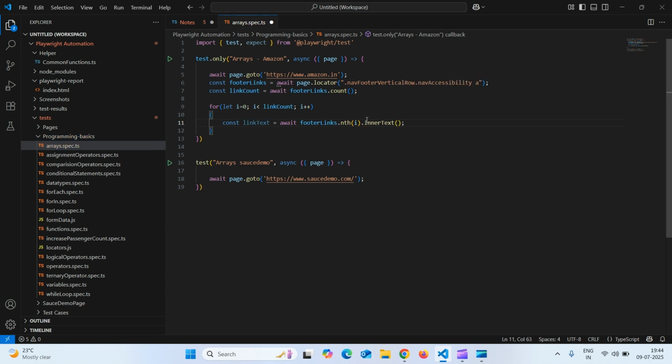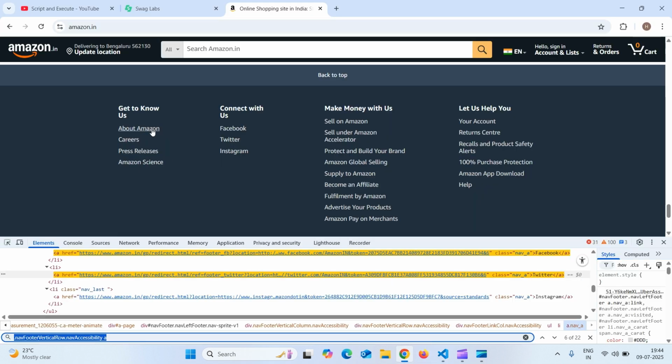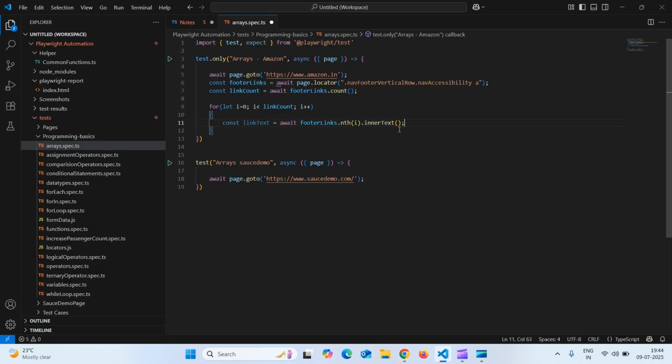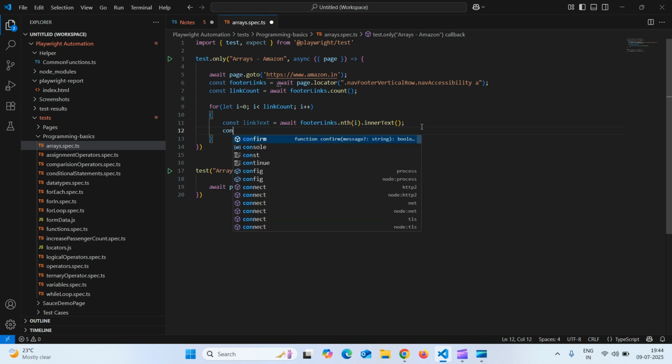Okay, so here I'm using a for loop. So first time it will give me the first inner text, that is about Amazon, then careers. So second time it will give me the second inner text. Here I'm passing this i value. First time it will be 0, it means it will give me the first link. So let us print this.